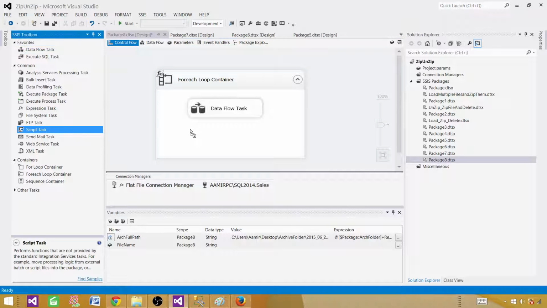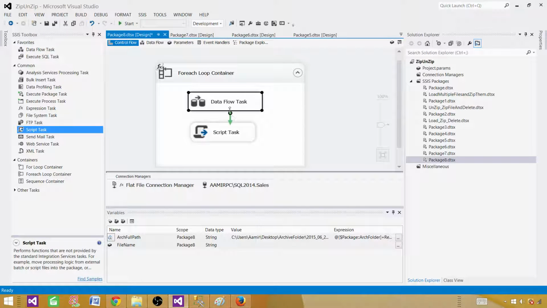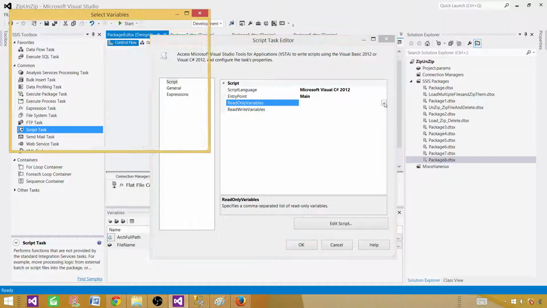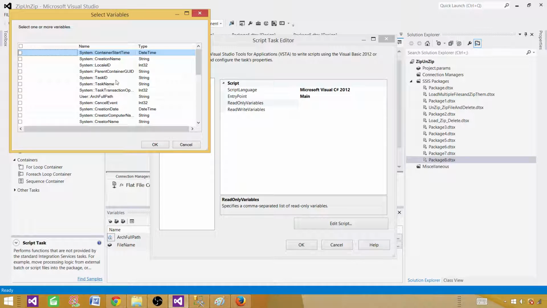Now bring the script task here, and inside the script task we are going to use a few of the variables and parameters. Go to the read only variables, and here you will be selecting such as file name, the archive full path that we need, and then the file name that we need, and then we have the archive folder that we need, and we can have the input folder as well.